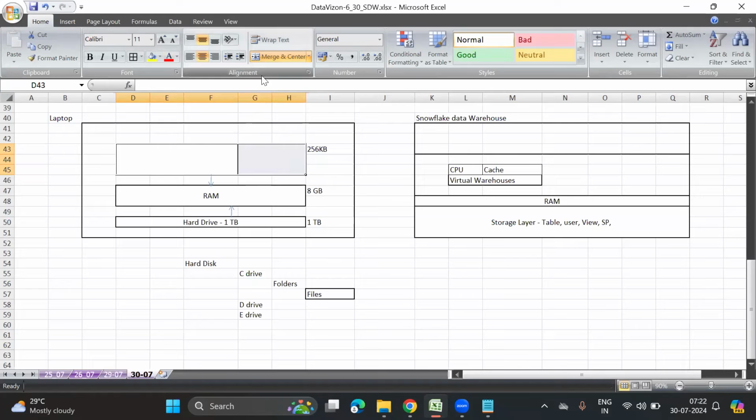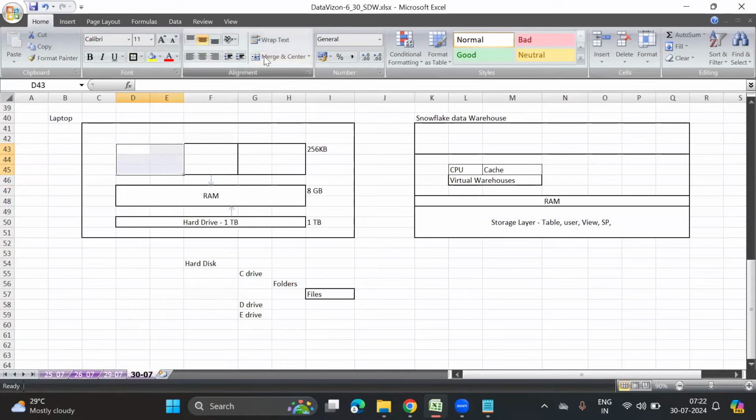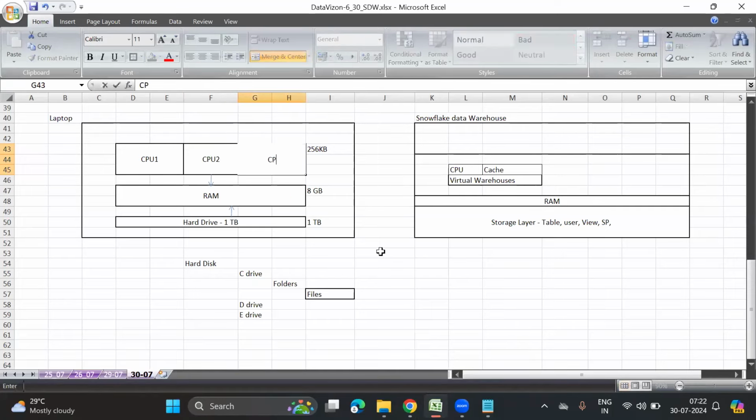So let me remove this and get rid of this. Now what I want to mention is that one system cannot just have one CPU. A system can have multiple CPUs. I have some issue with the buttons today. So you can have CPU 1, CPU 2, and you can also have CPU 3, right? You might not have heard this, but some laptops have multiple CPUs, okay?